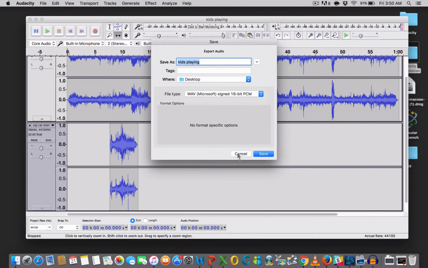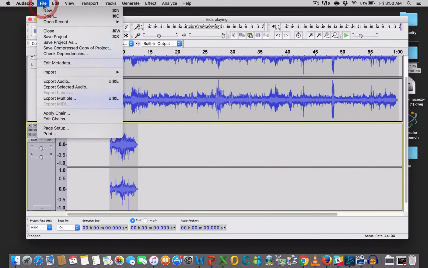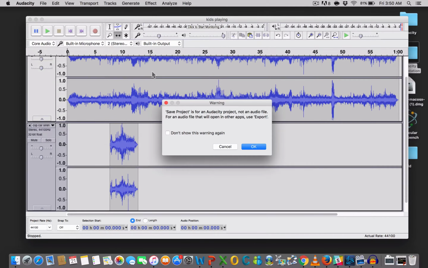Okay. Let's say you are not finished with the project. Well, then you go File and you click Save Project, and they're giving you the warning here because some people think that when they save the project, it's going to be an audio file. No, it's going to be a .aup file, which is an Audacity file, and you're saving it as an Audacity file with the intention that you're going to come back and continue with your project. If you're finished, then you do the export like what I taught you before.